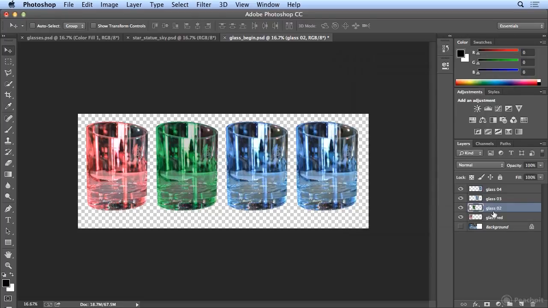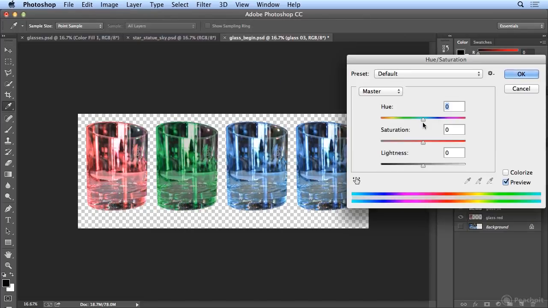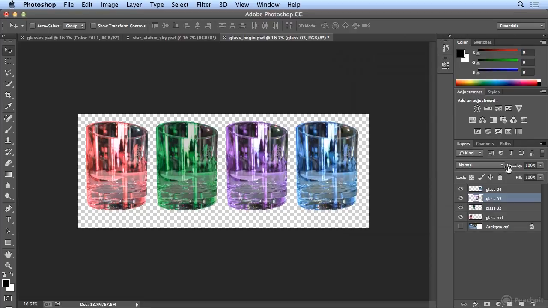All right, last glass: Image, Adjustments, Hue and Saturation, and let's go a little bluer. In fact, our first one was kind of blue, so let's shoot for purple on this one. Or you can choose your own color. Now with the layers, here's a power user trick.